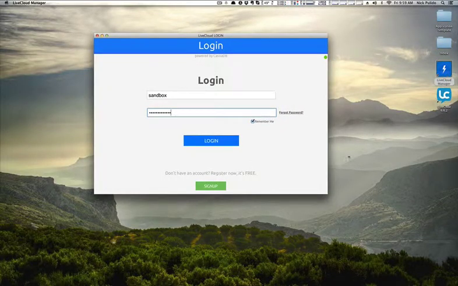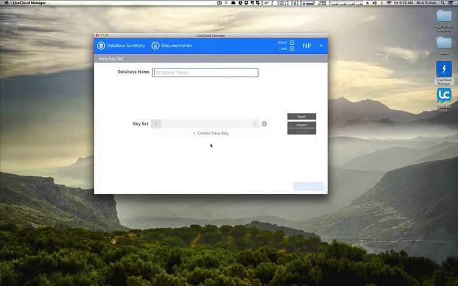When you see this screen, you'll either need to sign up or log in. Now it's time to create our first database. I'm going to call mine DemoDB. You can call yours whatever you like.